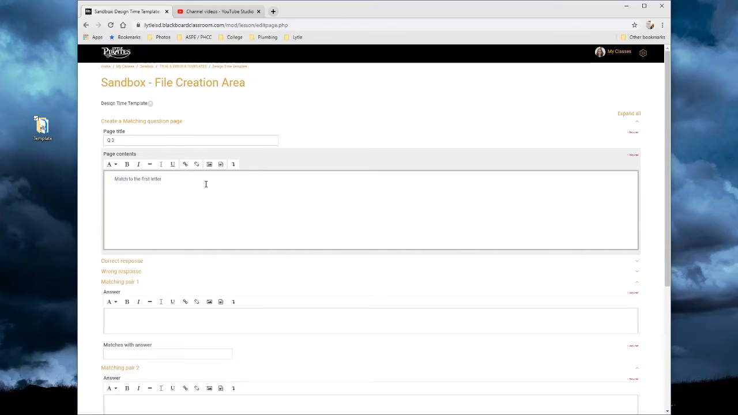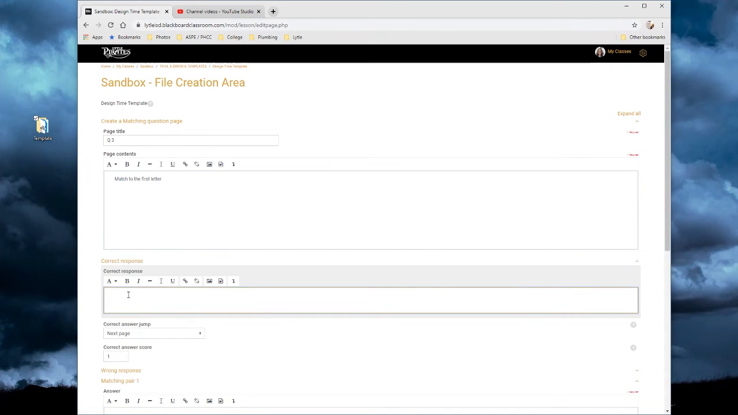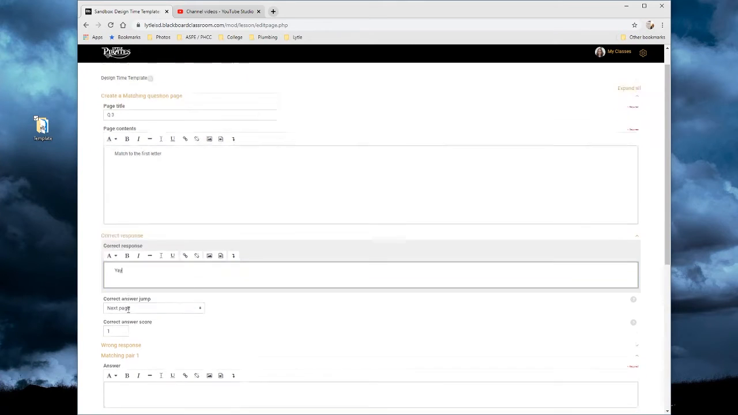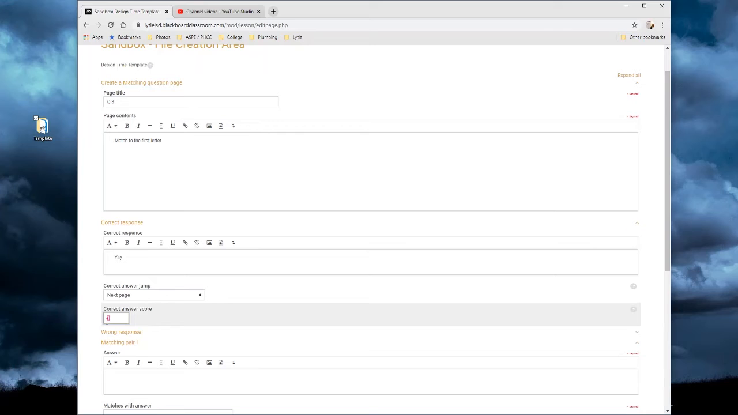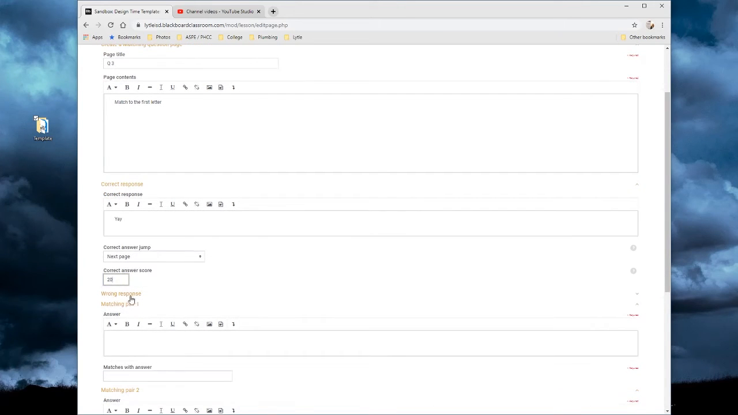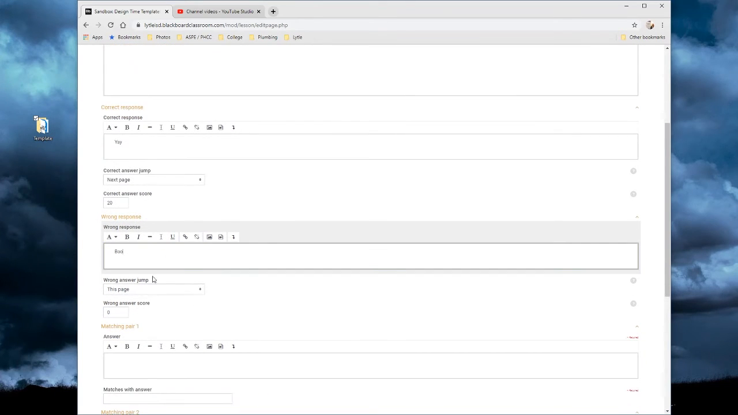All right, so in the box you'd give the students directions. It gives you a space here to write the correct response. So if their correct response is going to be, as we did before, A, they're going to go to the next page. And if they get them all right, so this is matching. We set it up and we had 4 choices. So it could be worth 20 points. And their wrong response, we were giving them boo earlier. So let's give them boo again.